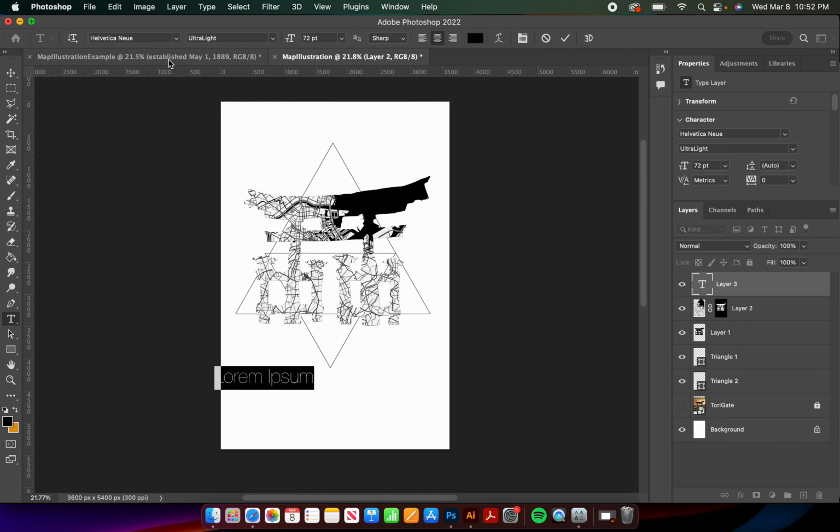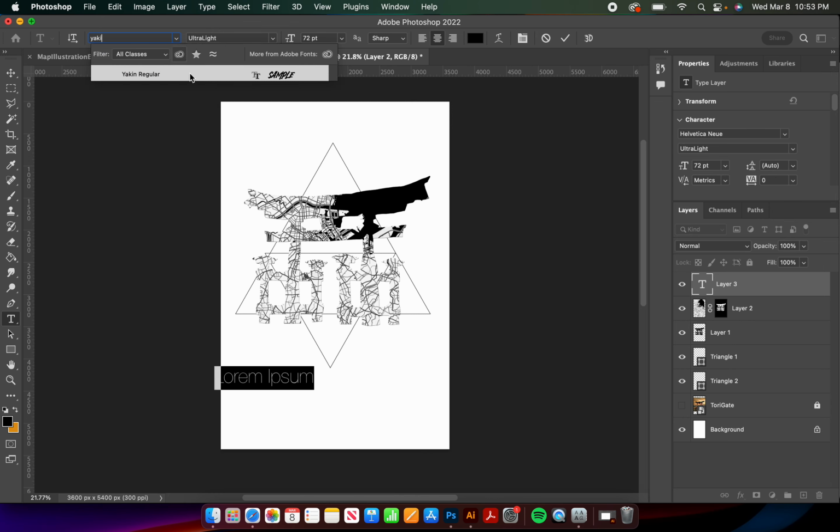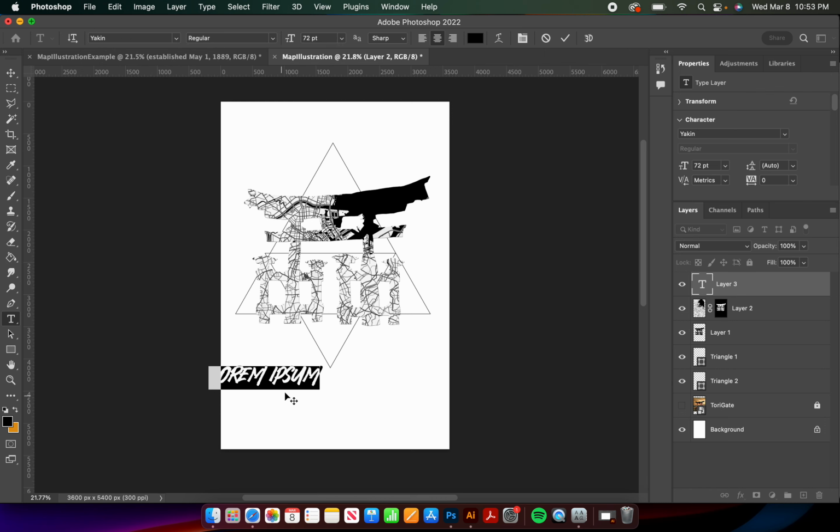Then, while it's still highlighted, my font right now says Helvetica. I'm going to click in here and I'm going to type whatever that font was. It was, oh God, Yakin, I think. Yep, there it is. So you can see my font already changed. Second thing I might want to do is change the font size. This project is big, so I just go to 72 to start. We can make it bigger later.